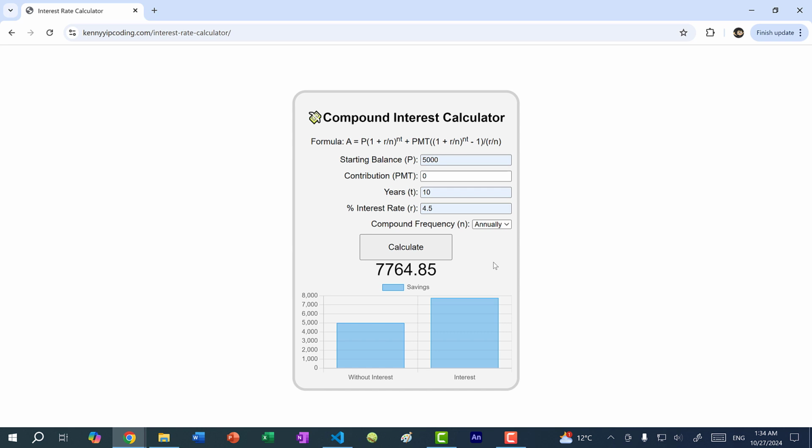Alright, so in this tutorial, we're going to be coding this calculator with HTML, CSS, and JavaScript. And I'll also show you how to use the chart.js library to create this nice chart over here.